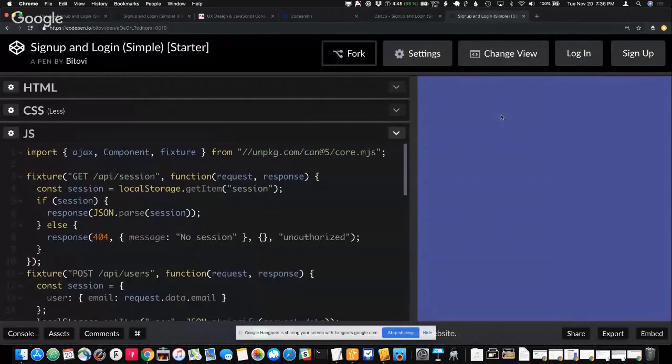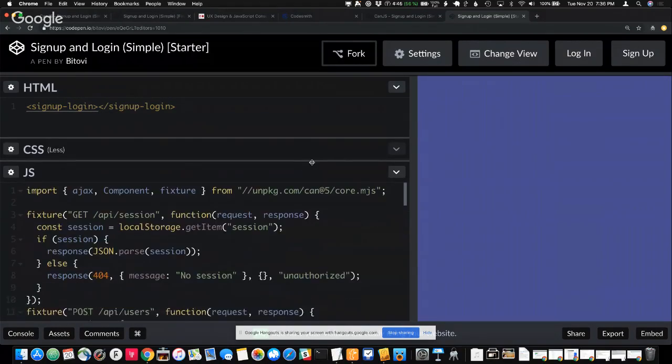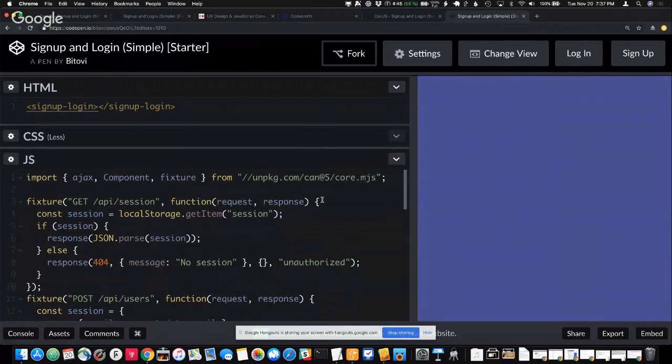Creating an element in HTML. Okay, cool. So in here, we're gonna have a sign up login element. Cool. Step two, anyone? What should we do next? In your JS, you want to extend your component. Yeah, let's do that.